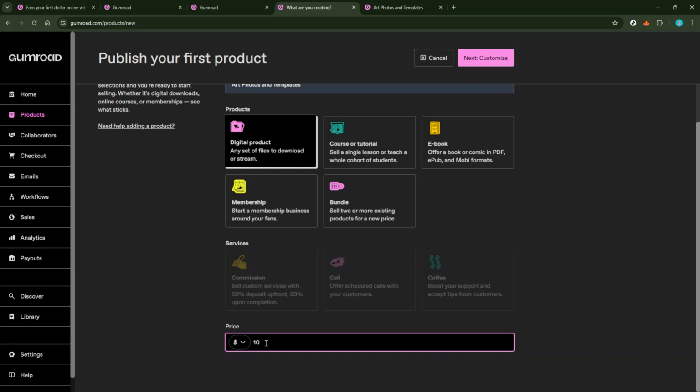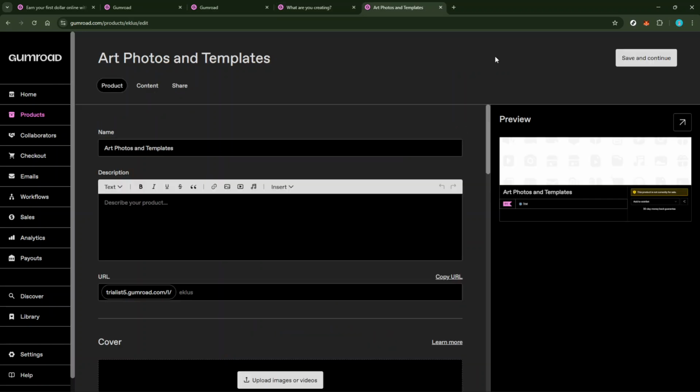Next, give your product a compelling name and description. An engaging and informative product description is crucial. Let potential buyers know what they can achieve with your templates or photos, and highlight any unique features or uses that make your product stand out. This step can be the deciding factor for buyers, so invest some time in writing a description that truly captures the essence of your product.